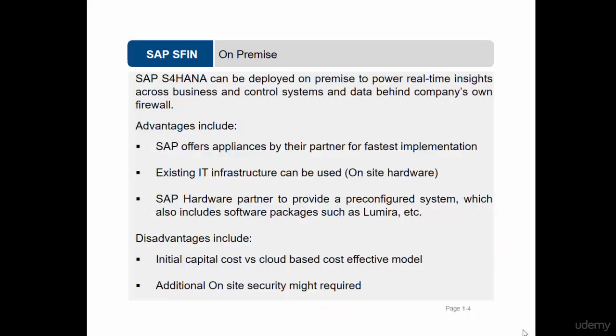SAP S4 HANA can be deployed on-premises to power real-time insights across business and control systems and data behind companies' own firewall. Advantages include: SAP offers appliances by their partner for fastest implementation. Existing IT infrastructure can be used on-site hardware. SAP hardware partner to provide a pre-configured system, which also includes software packages such as Lumira, etc. Disadvantages include initial capital cost versus the cost-effective cloud-based model. Additional on-site security might be required.